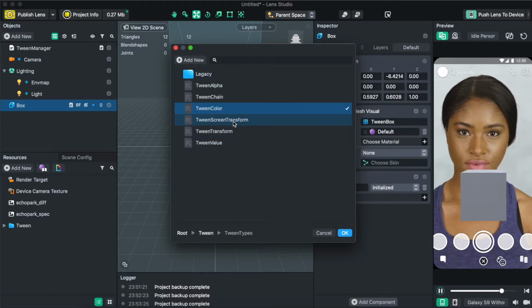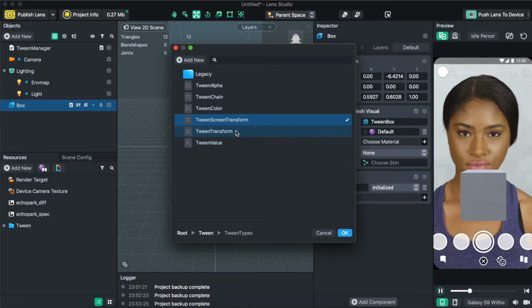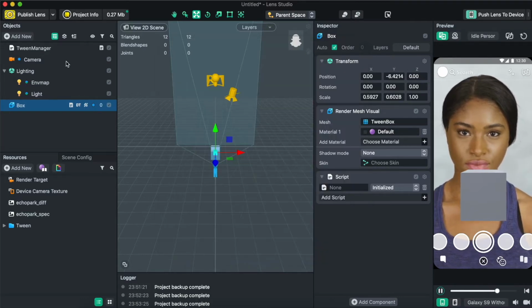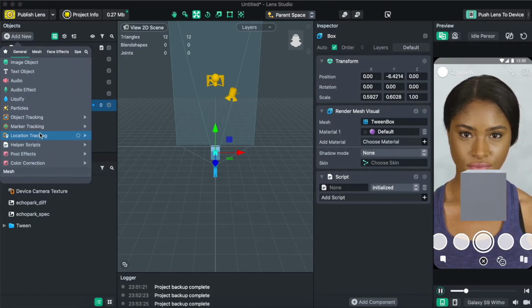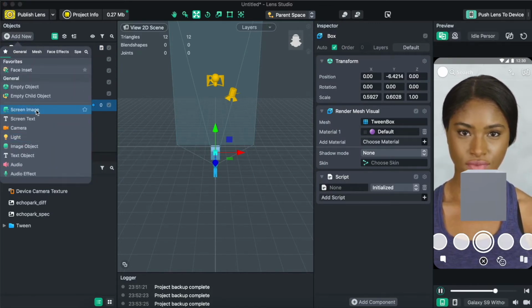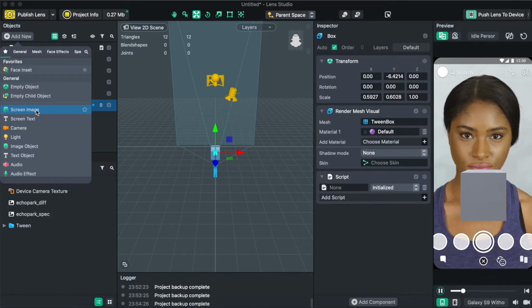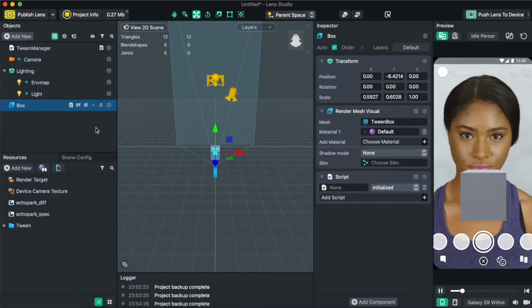Okay, here's the most important thing about tween transform. You will have two types of tween transform. One is screen transform, another one just plain transform. Screen transform is used for anything related to screen transform. Okay, I'll just show you what I mean by that. So when you go to add new, you will have this thing called screen image. Whenever you click on screen image and anything to do with screen image, and if you want to do any transformation using tweening, you need to use tween screen transform. You can't use tween transform. Okay, so do bear that in mind.